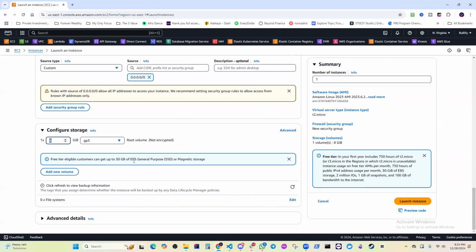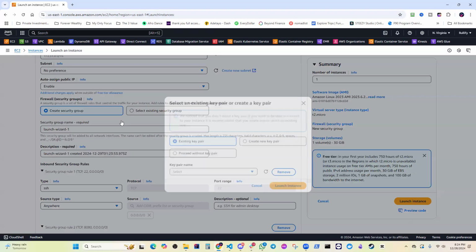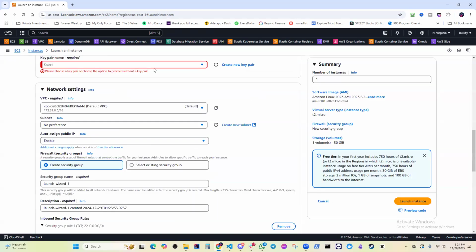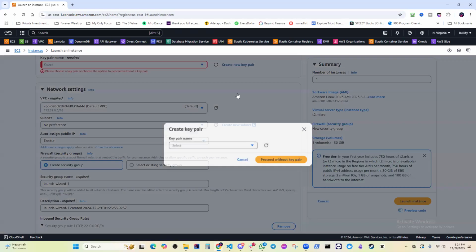I'm going to scroll down. The free tier can go up to 30 gigs. It's defaulted to 8. You don't really need it, but I just always use 30 because it's free. Why not? Then go ahead and launch the instance. Forgot something. We need a key pair. And so go ahead and create one.